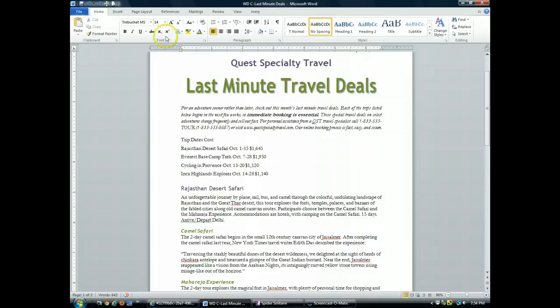What I want to do is save the changes I've made to my flyer. And if I want to learn more about formatting documents with themes, I'll check out my textbook on page Word 56.